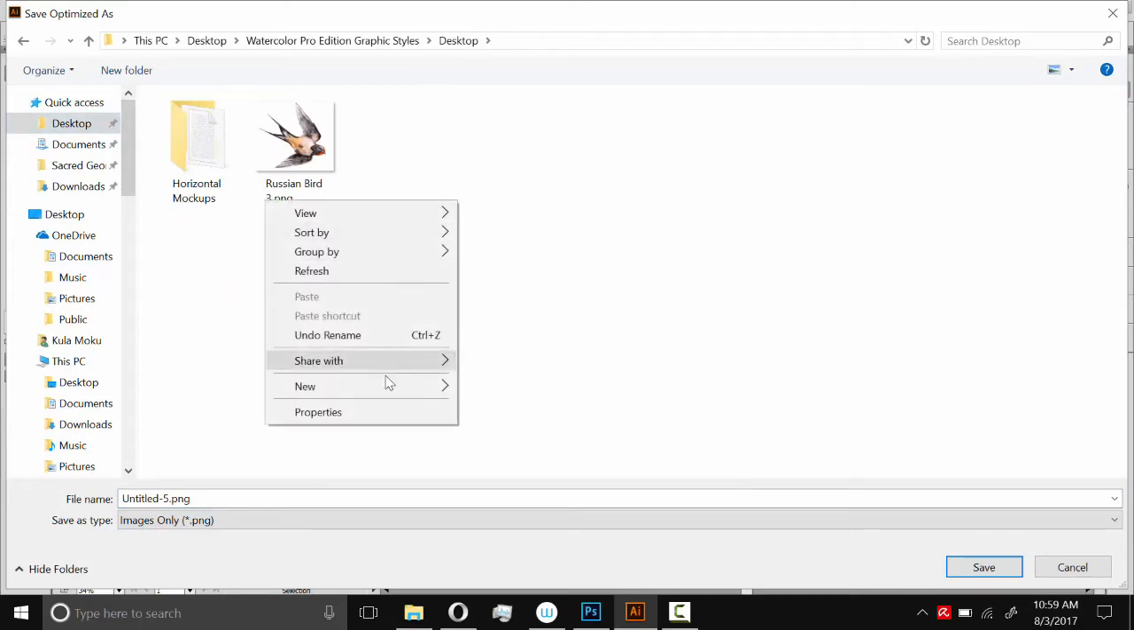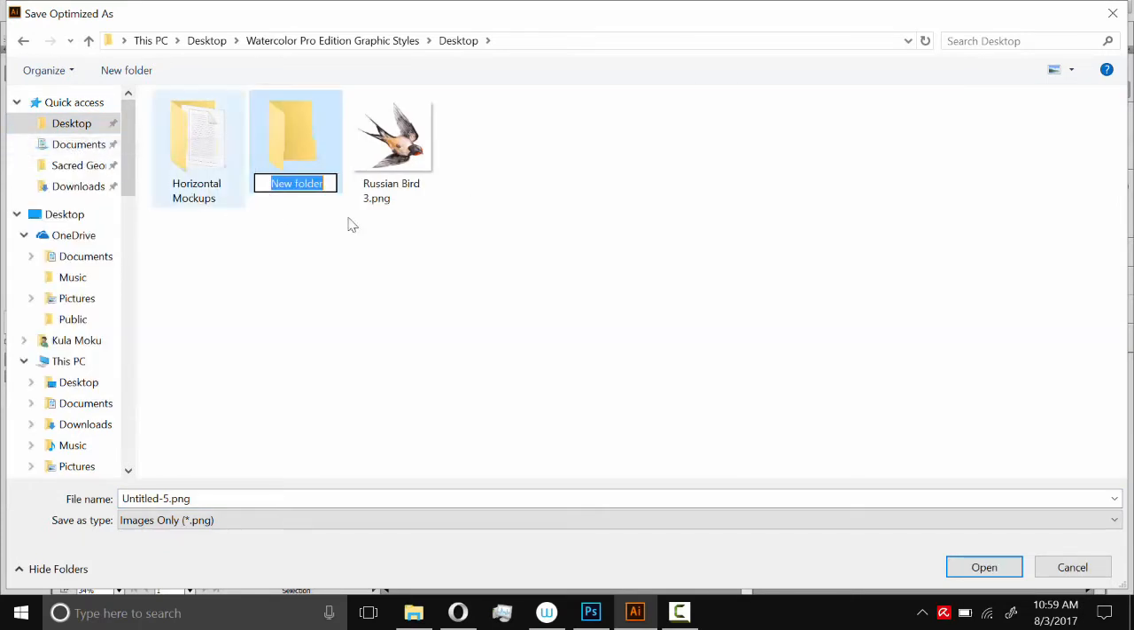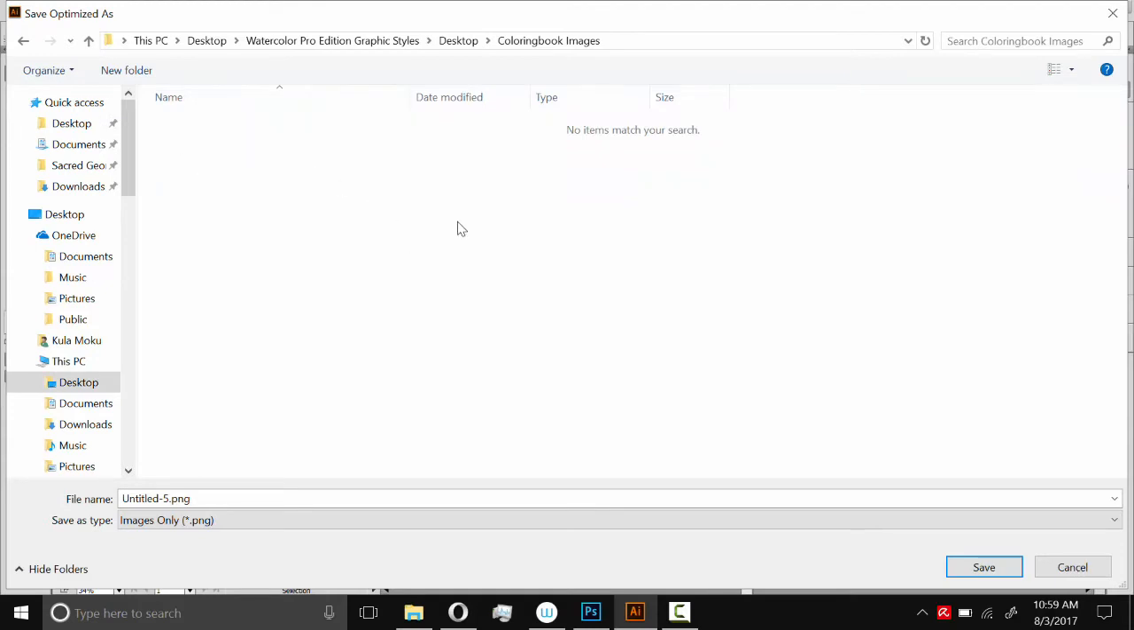I can save it here, and then I'll save it to a little temporary folder. So let's see, new folder, and we'll call it Coloring Book Images. Okay, I'll save it in there. And this folder should be in a safe place. What you're going to do is go through this process and create a bunch of PNGs of every single image that'll be in your coloring book, and you'll put them in this folder.